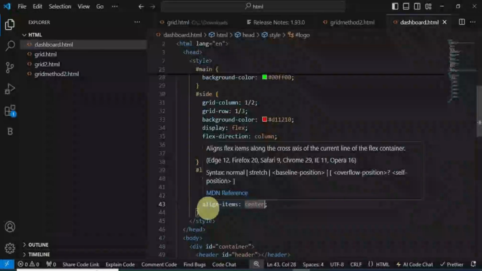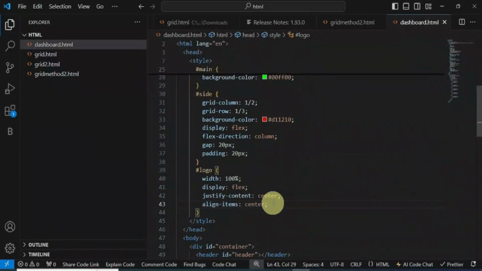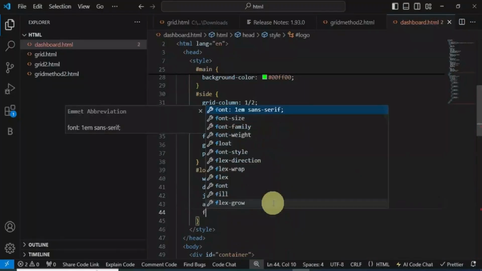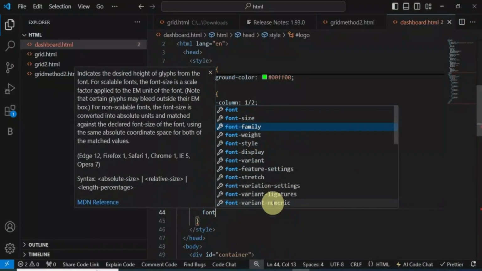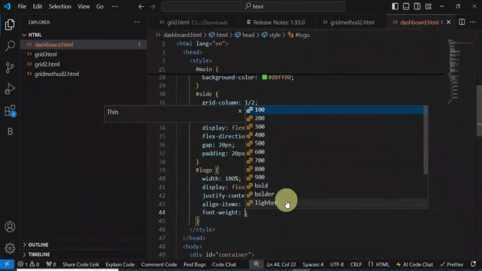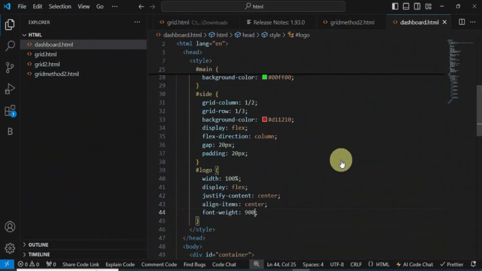So furthermore, I want the text to be bold, right? So font-weight. Let me give it 900, right? So I think I'm looking good with this.